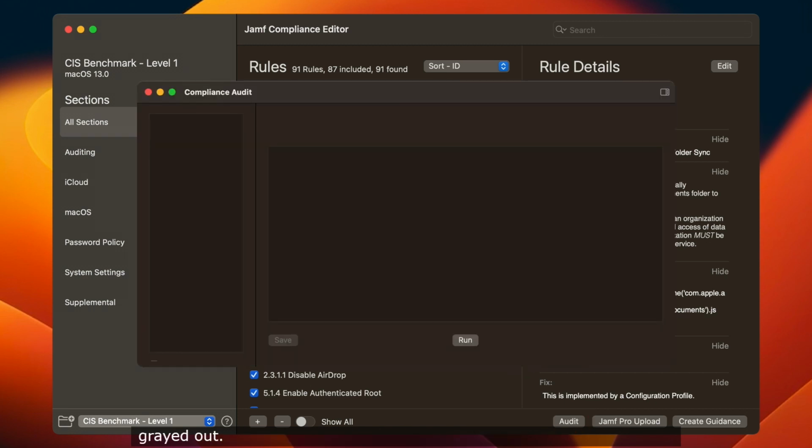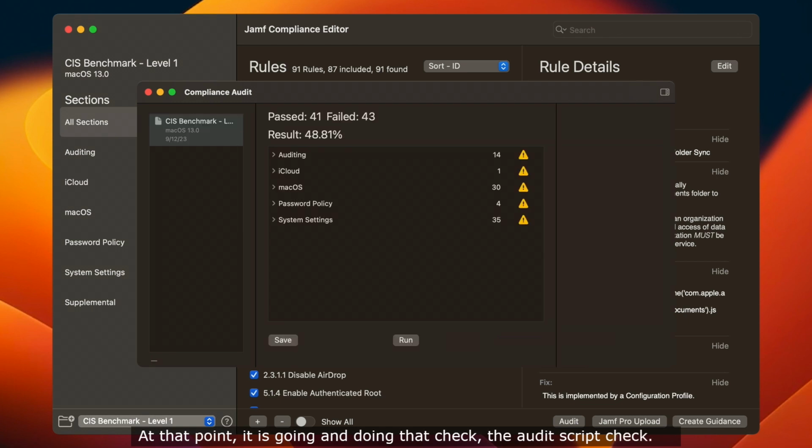This is the screen in which you get to review the Mac itself, the hosting Mac of JCE. Then you are allowed to click on the Run button, and at that point, it's actually doing that check, the audit script check. So then the results will be presented. How long does this take? It's not a video, just click. Yeah. So result 48%, and obviously Alan did this portion of the slides.